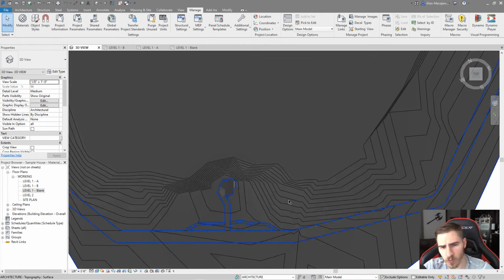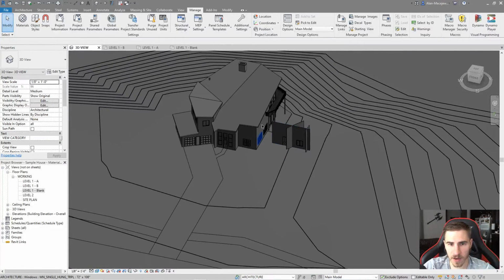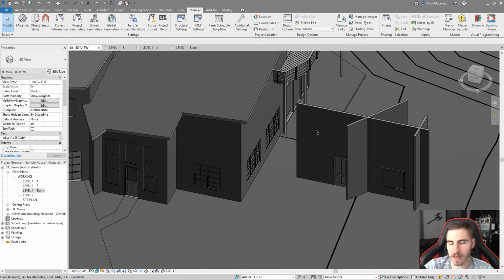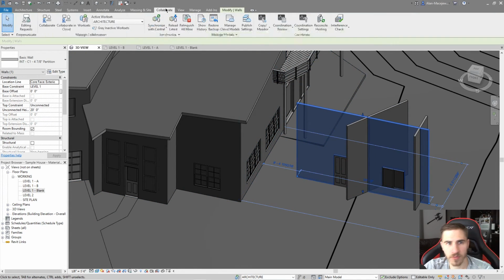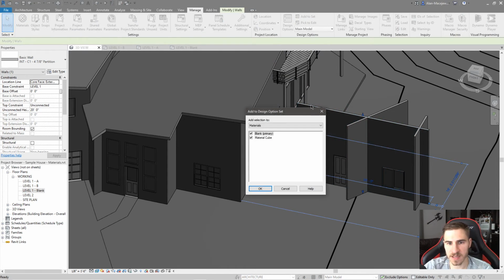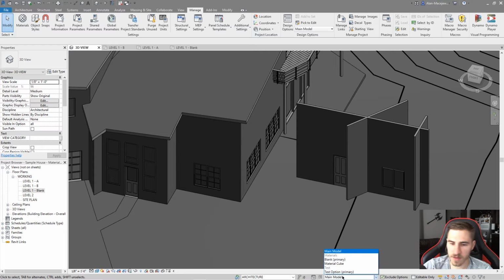So finally, we could also work with this in 3D. We don't have to just work within design options in plan. We can work with this all the same in 3D. Each specific element can go into a design option. Of course, just this wall, the same. We can add it back to the design option. It's all the same. We can work with this within 3D.